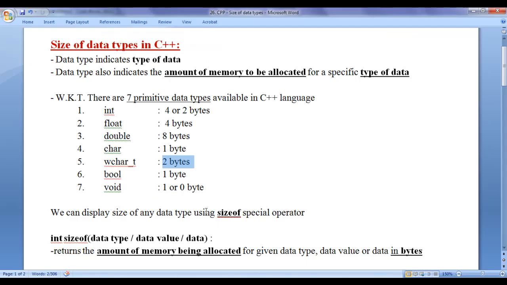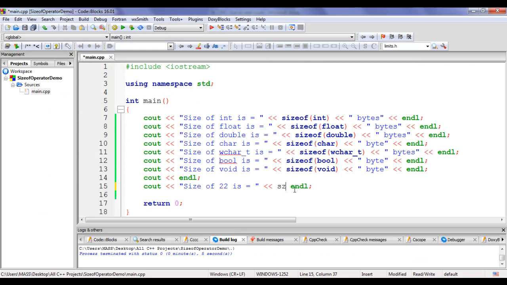As I told, to the size of operator, we can pass the data type name. We can directly pass the data value also. So simply I say here size of, I pass 22, and then I say here in double quotations bytes. I use again the insertion operator.